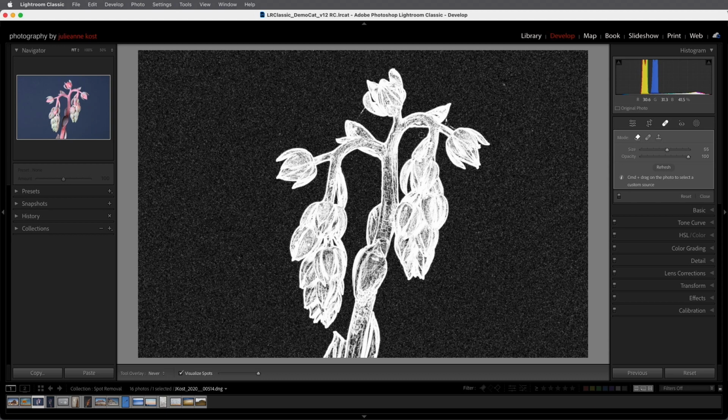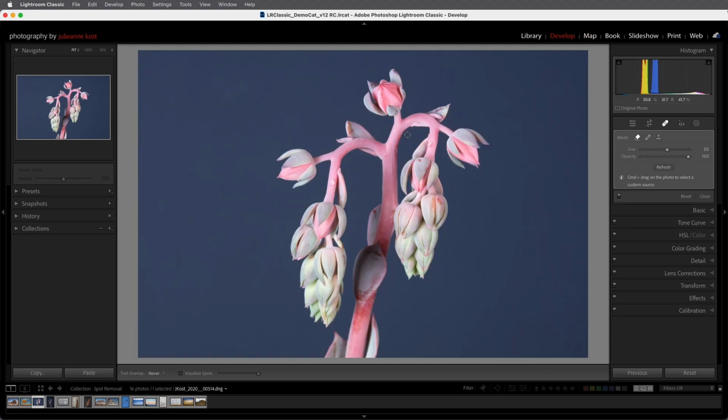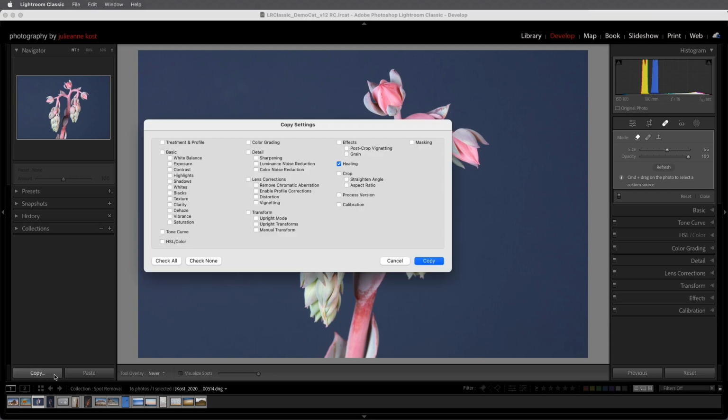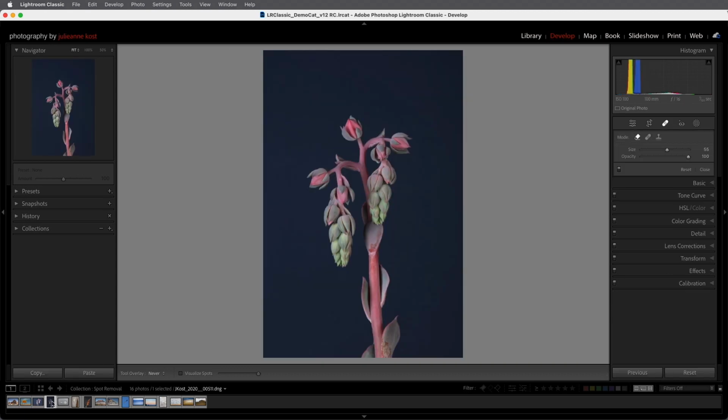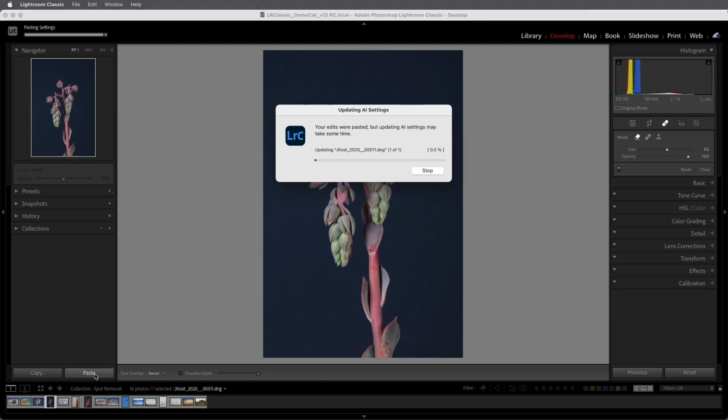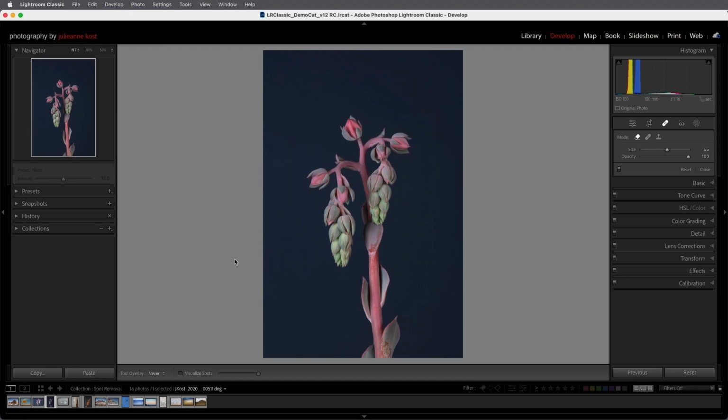Tip number 3, if you do have dust spots in multiple images, you can remove the spots on one image like we did here, then choose Copy and enable Healing, copy that, move to the next image, and even if you've changed the orientation, you can choose Paste in order to paste the same healing spots on this image.